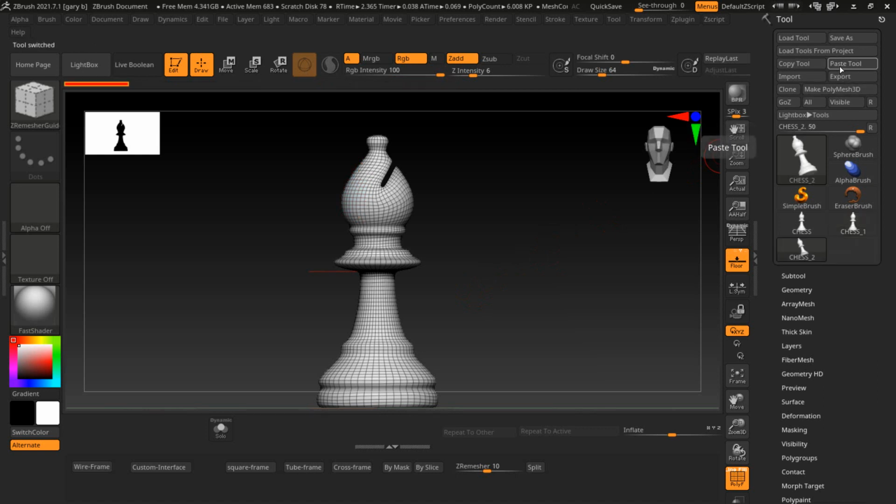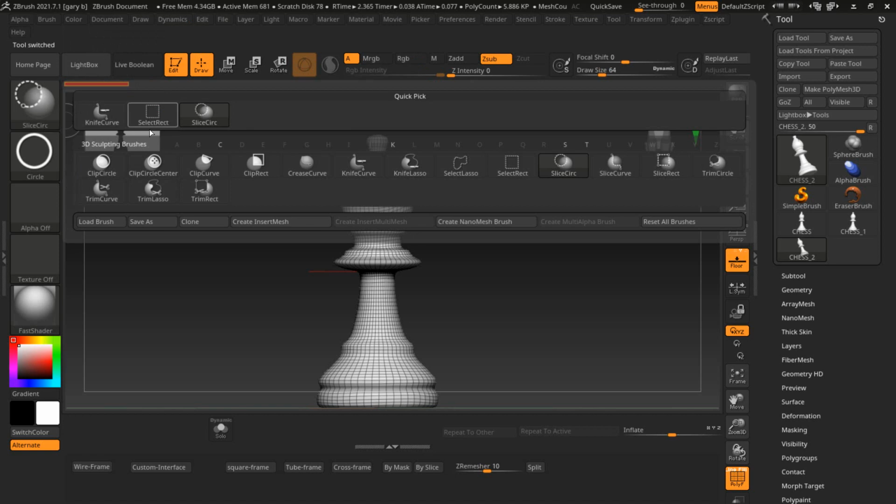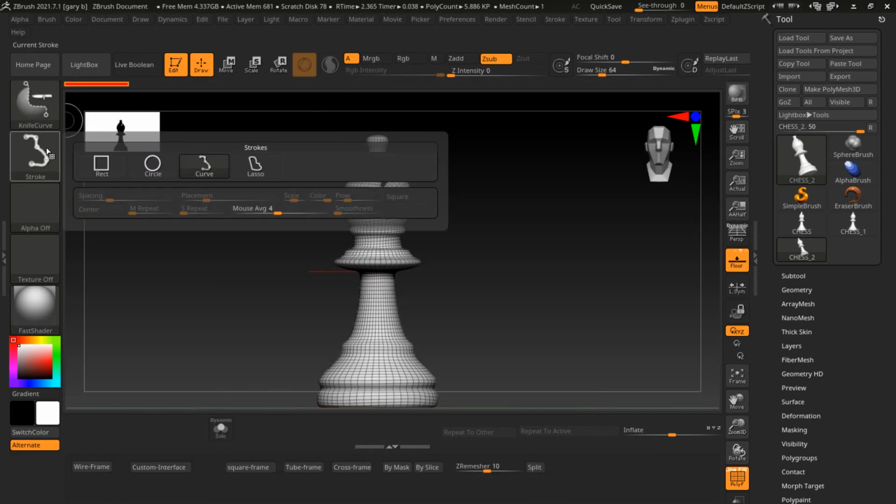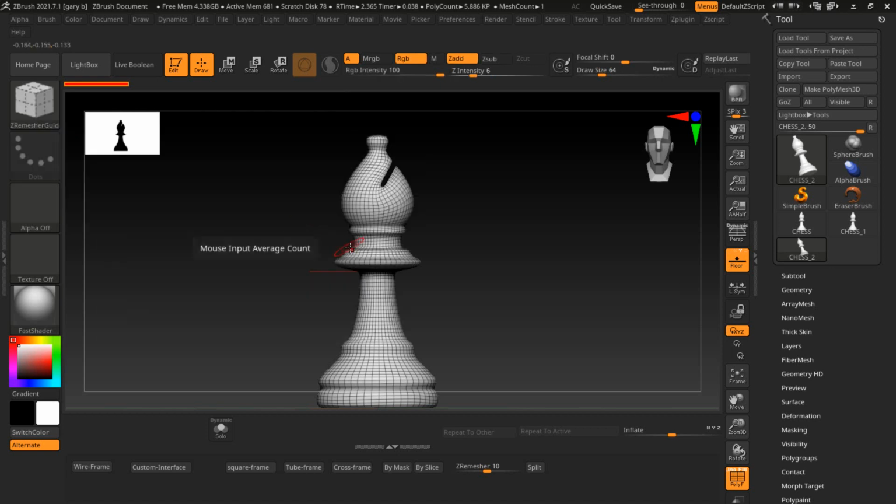Now we're going to do the knife one, so you're going to see how this one works. So Control Shift, and click here. Then we're going to use a knife here. Then we're going to use a circle. Now it's going to look similar to what I just did, but this time it's going to polygroup it, and it's going to put a dent on the inside.